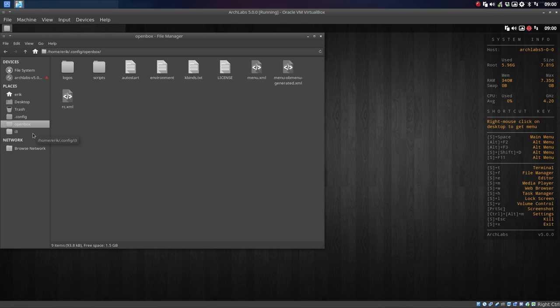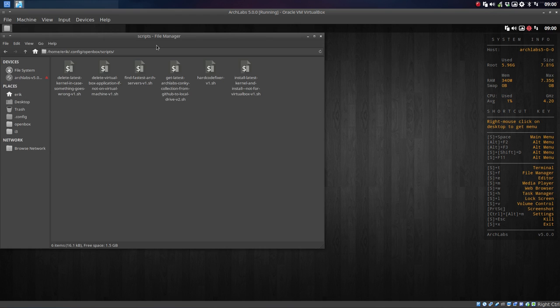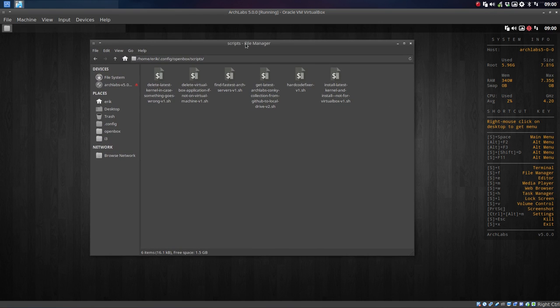What next? First installation and first reboot, I go and check the scripts. Why? Depending on what you want, you can run these. This one, delete latest kernel in case something goes wrong, has been added because at some point in mid-June there was a problem and our team had issues all over the world. So it was a kernel thing. So we made this little script that is going to delete the LTS kernel in case something goes wrong.